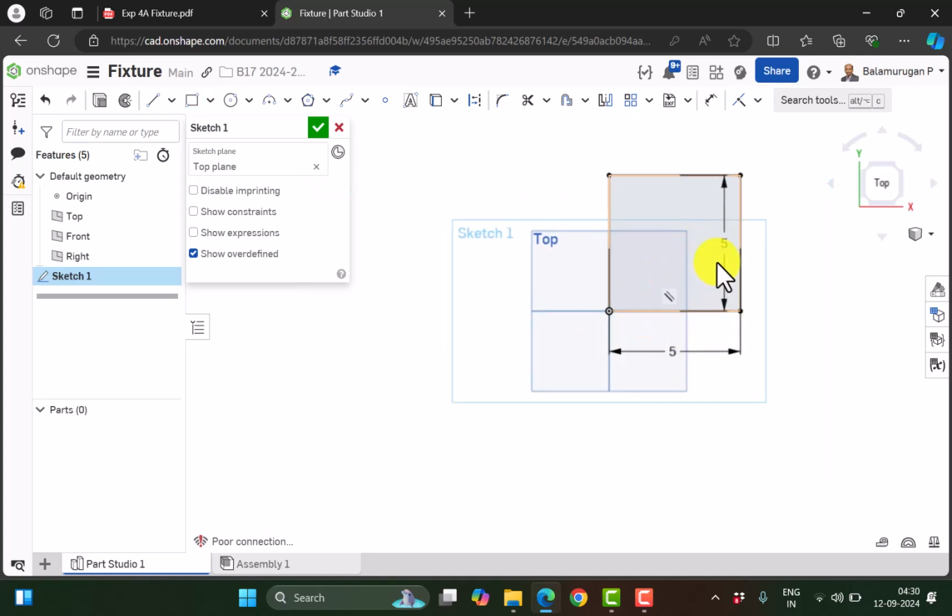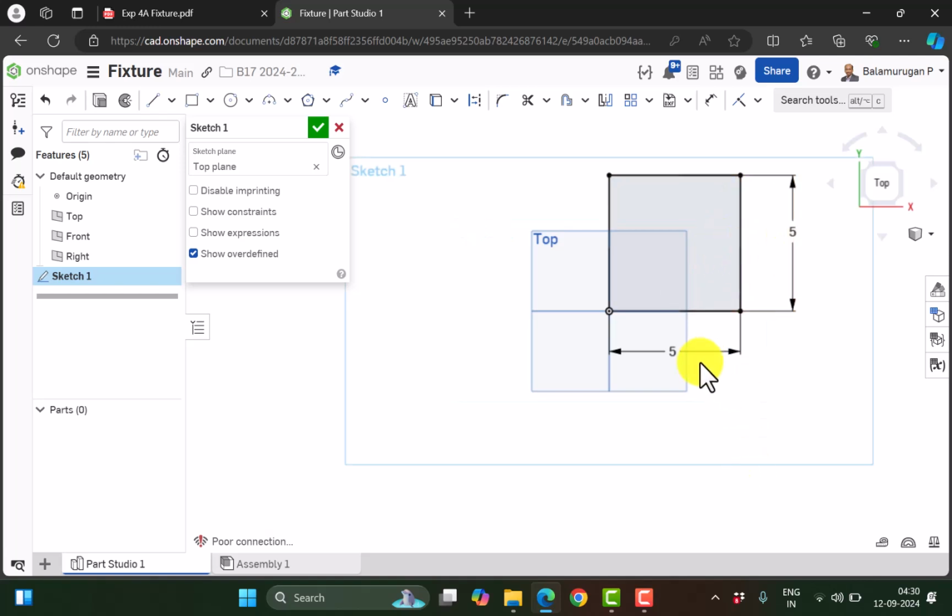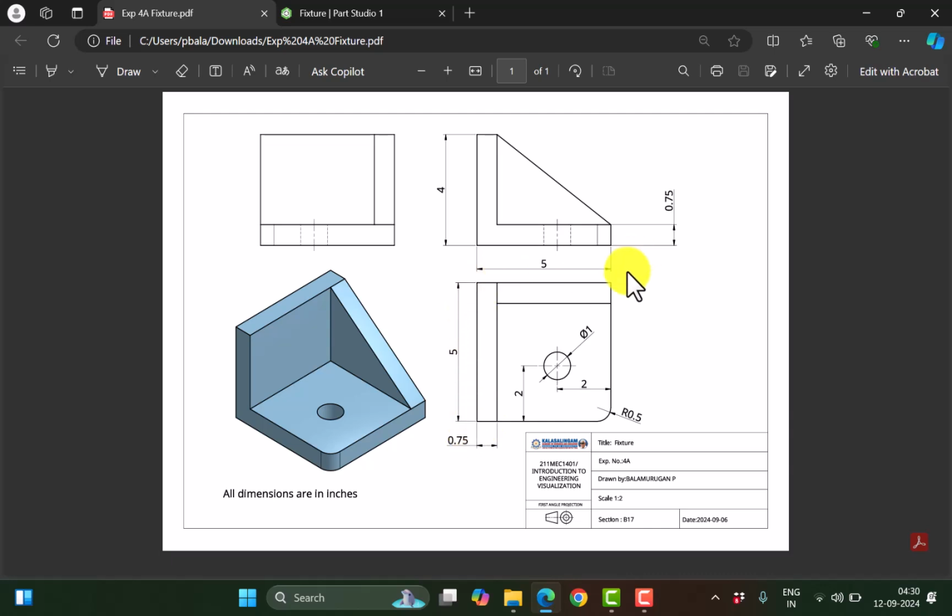Press escape so that if you want to modify or if you finish the sketch, you press escape to come out of the command. So now this boundary is created. Let's try to draw this feature. This arc feature can be created by using the fillet. The radius is given for the corner as 0.5.